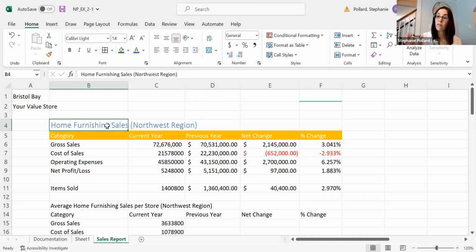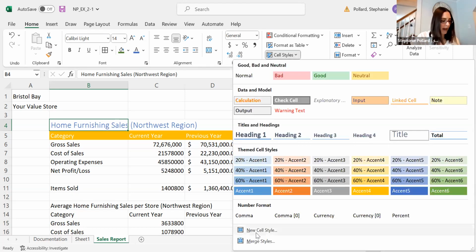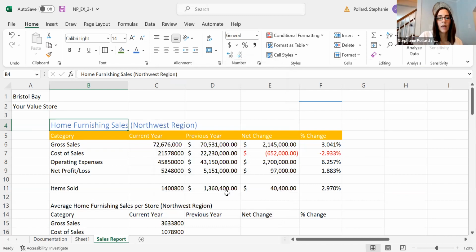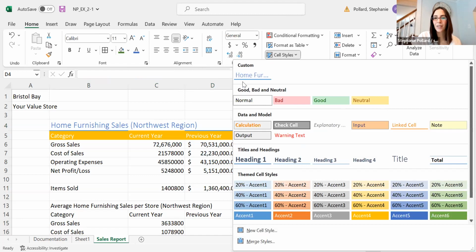And what I can do is I can save this style. So maybe it's not one of Excel's formatted ones, but it's one that I'm like, oh, I really like this style. I want to use this over and over again. Well, what I can do is click on that cell and I can select new cell style. And then again, you could choose what's included here. So I'm just going to leave it everything that I have. I'm going to call this home furnishing style. And I'm going to hit OK. And then when I go back to my cell styles, if I did it right, up top under custom, you'll see the home furnishing style so that I'm able to go ahead and use that throughout this document.